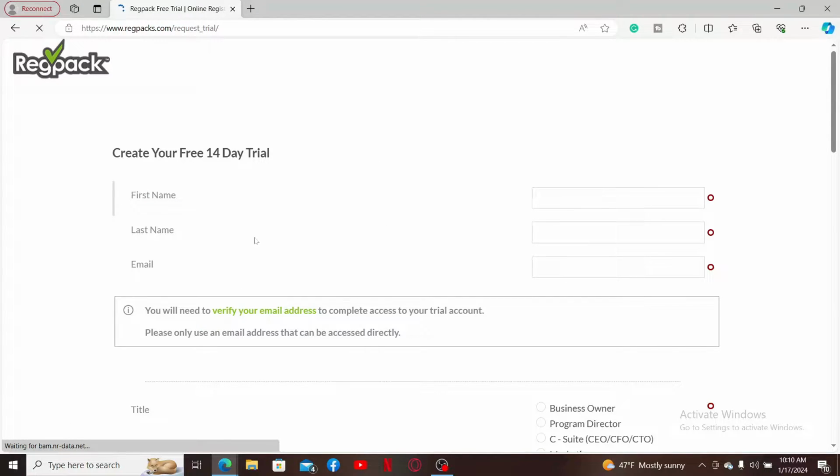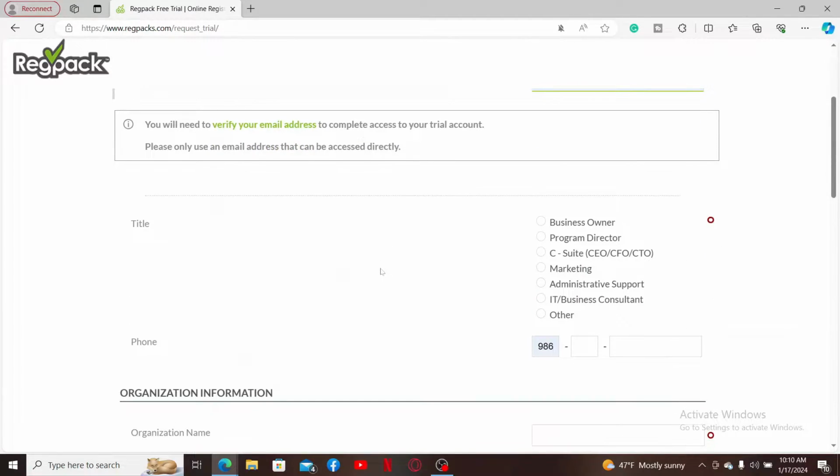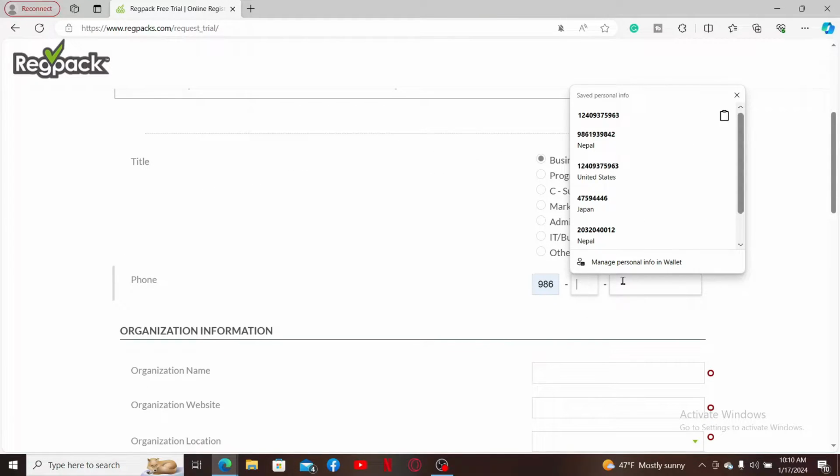In the registration form, you'll need to type in your first name, last name, and an email address at the top. Once you are done providing this information, scroll down and select a title for yourself from the options displayed and then enter a valid phone number.